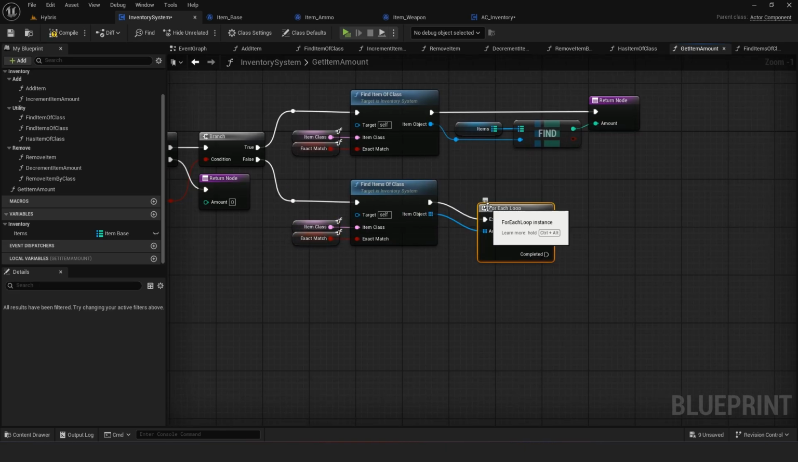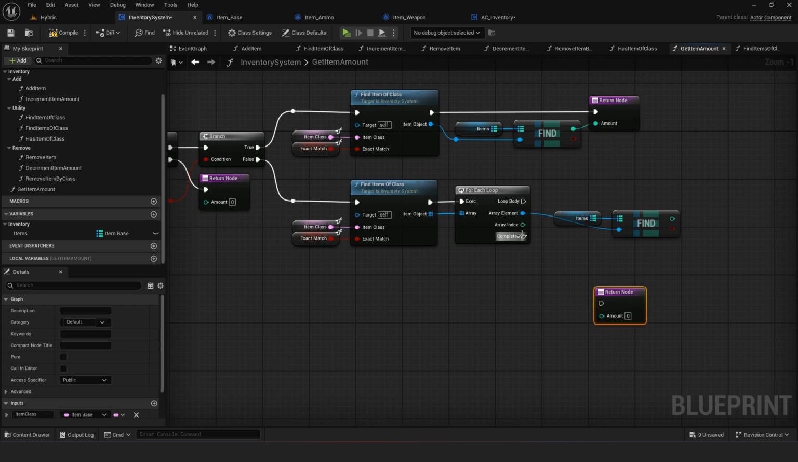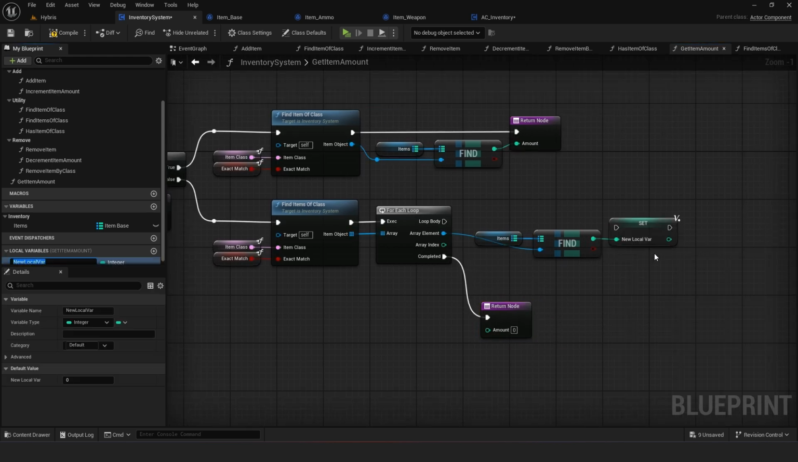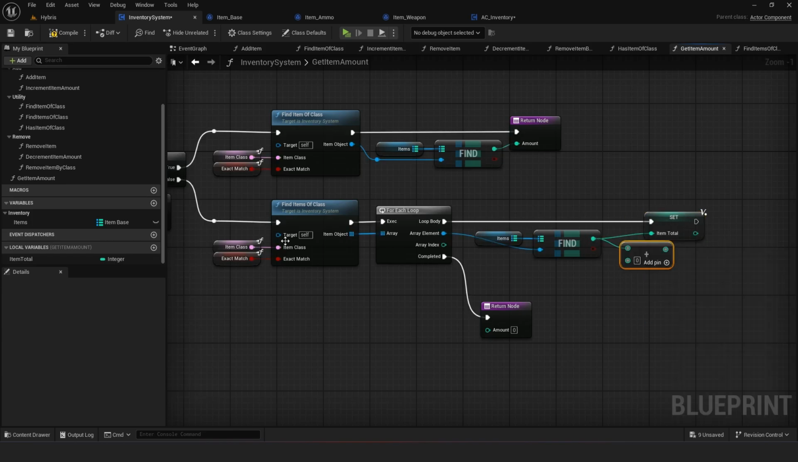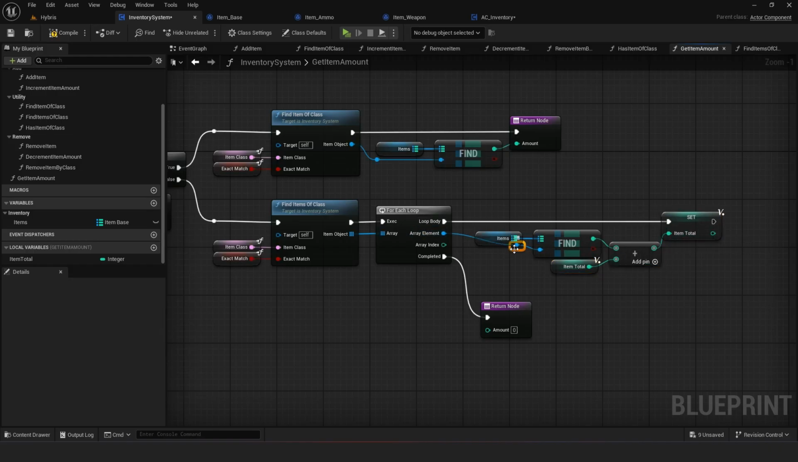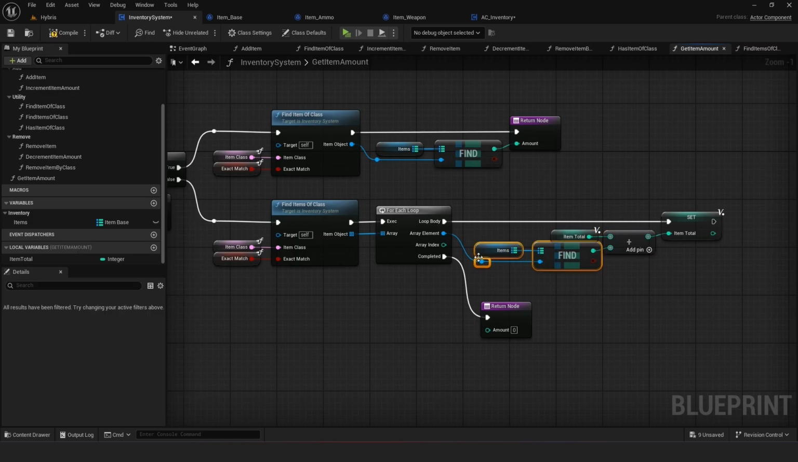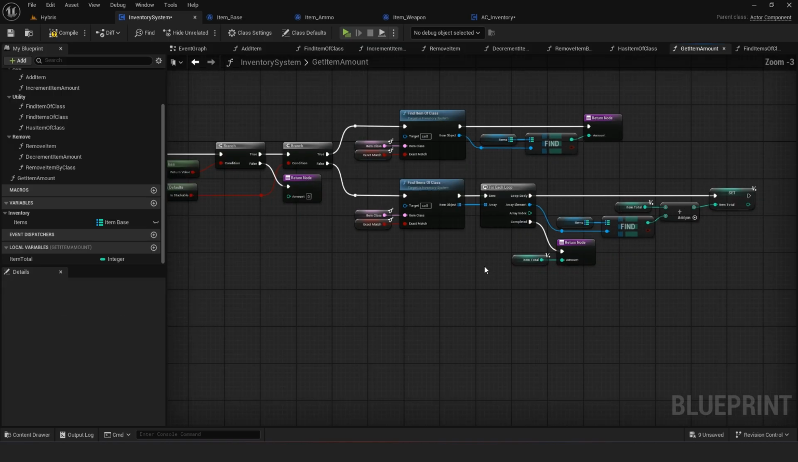So for this we need to do a for each loop and do a find. And I'm just going to put that to a local variable. It's going to be item total. And we just want to add the amounts together. Like so. I'm just going to swap these around a little bit. Again, not strictly necessary. And then when we finish that loop, we can just return the item total. So hopefully that makes sense.